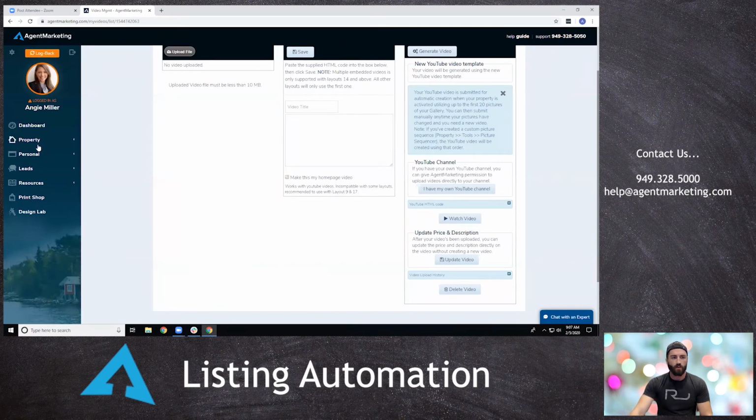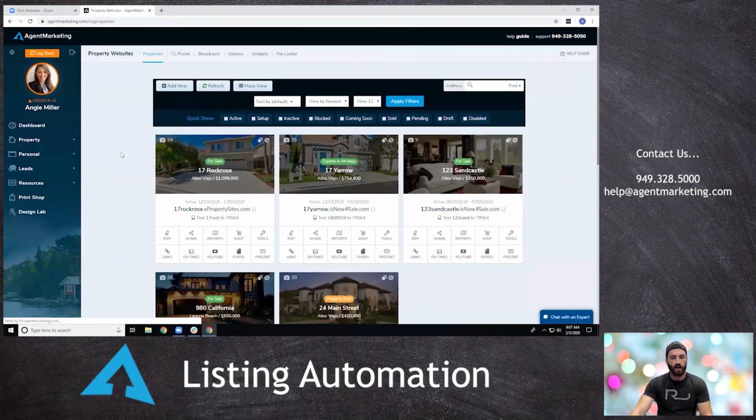So when the websites get created in the AgentMarketing system, we have the text codes, the flyers, the YouTube videos, QR codes, anything that you would need for any digital marketing, print marketing, or just personal marketing for the website itself, which is very nice.